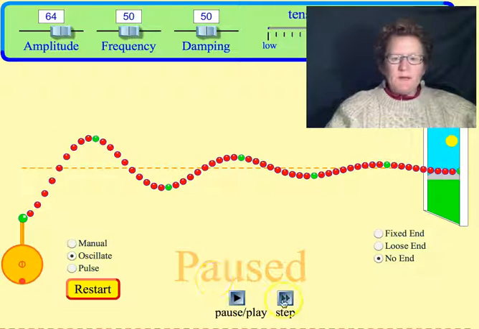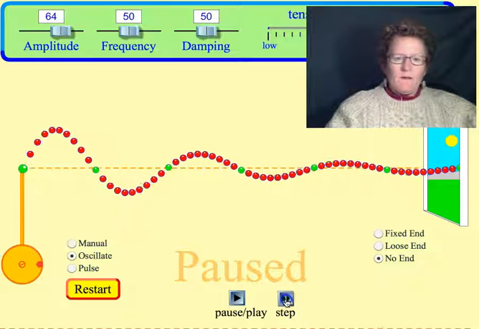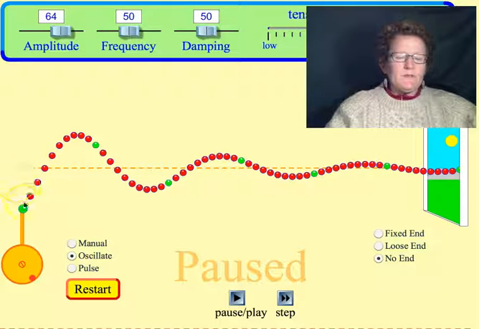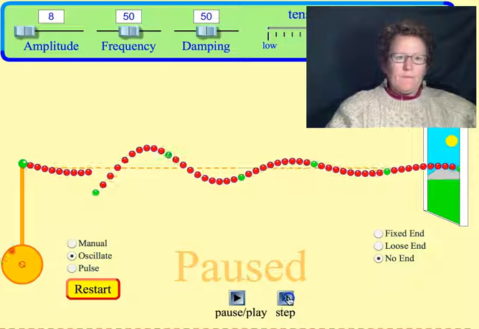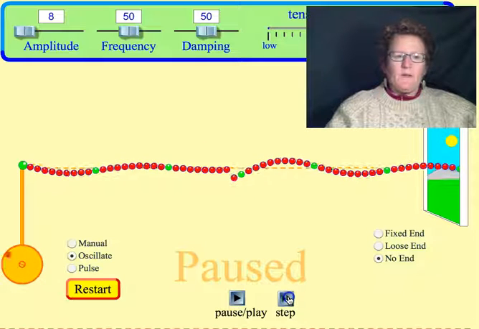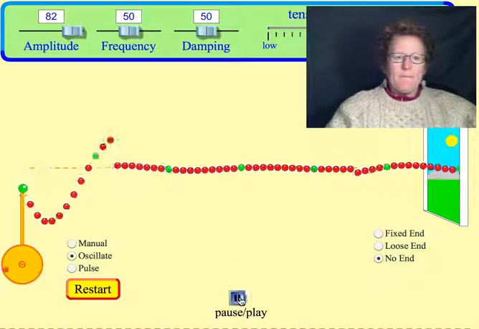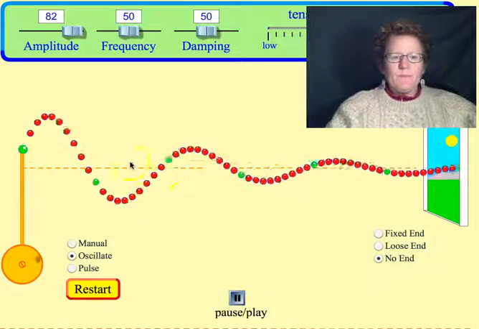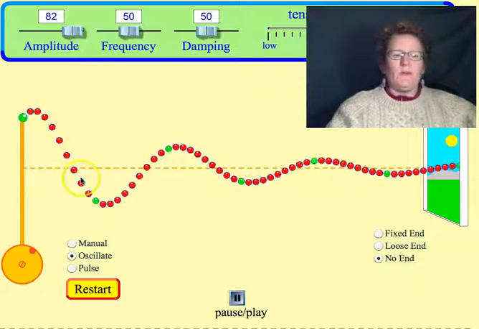When the amplitude is large, this piston here is traveling a great deal of distance from the midline here. Then if we turn the amplitude down and step it, it's only going very slightly above and below. Let's turn the amplitude back up, way up, and let it play. So you can draw your own conclusions about how amplitude affects a wave.